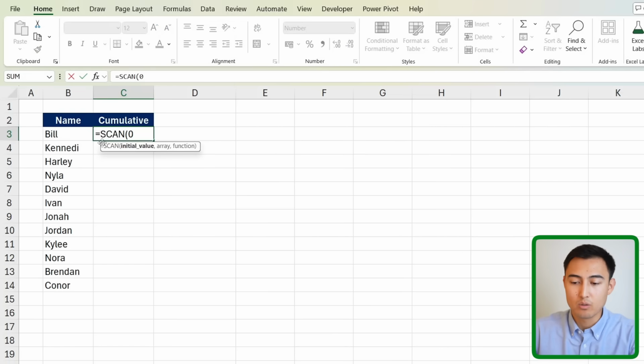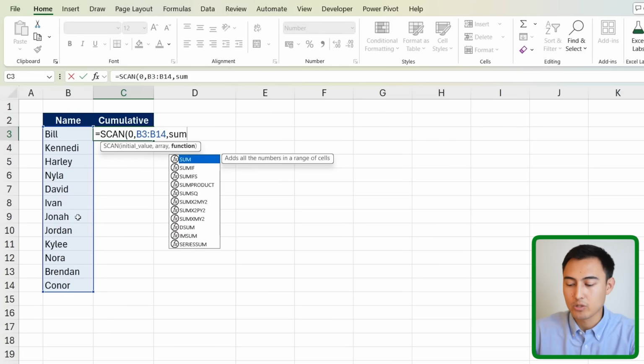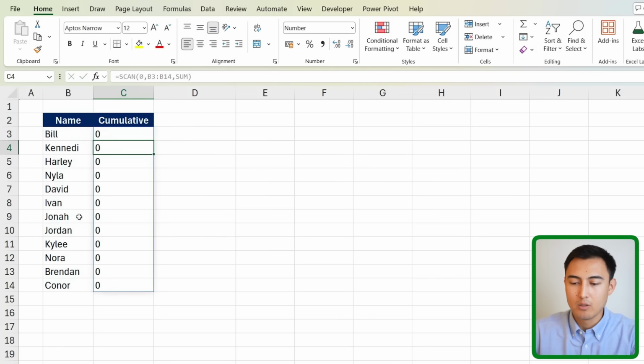Let's say initial value of 0. The array is all of the names. And the function, let's suppose we want to add these, right? So we're going to try the sum function. You'll notice though that just gives us zeros, and that's because the initial value is 0, but these are text values, so that doesn't make too much sense.